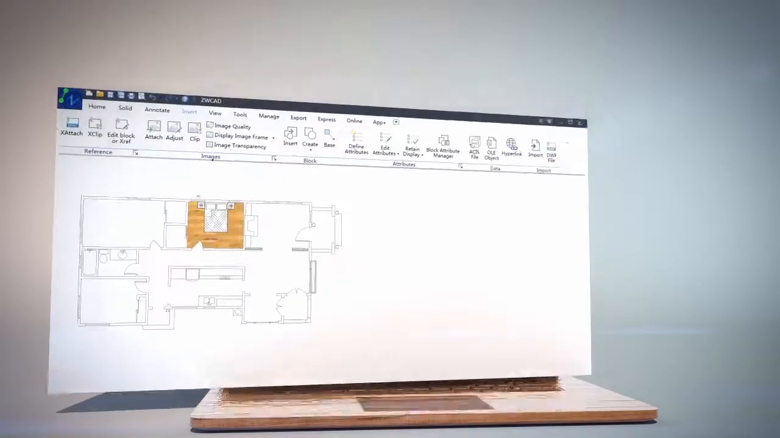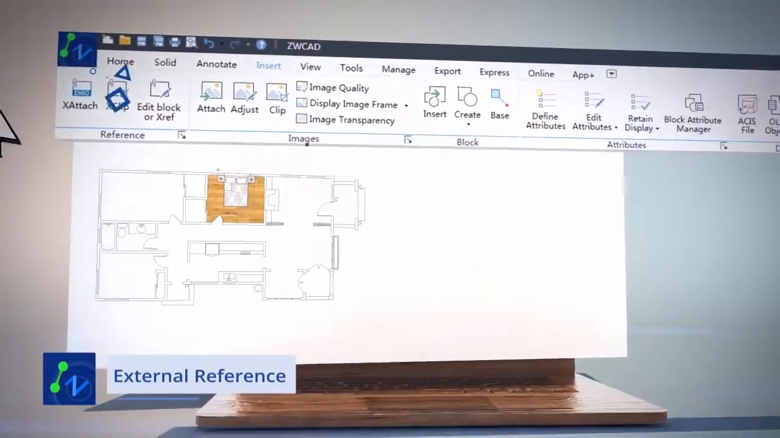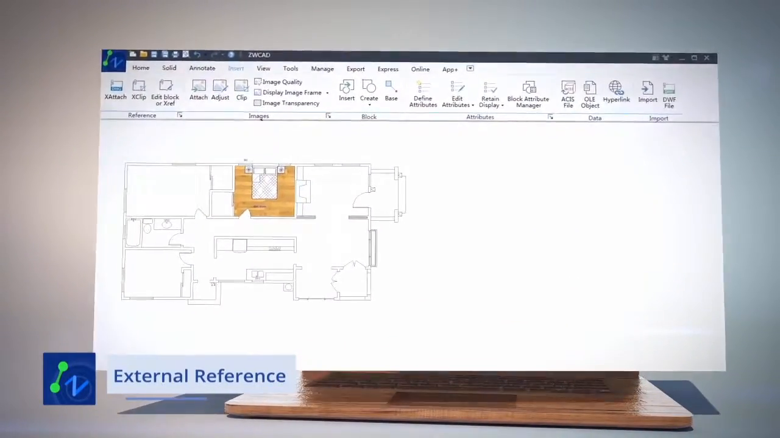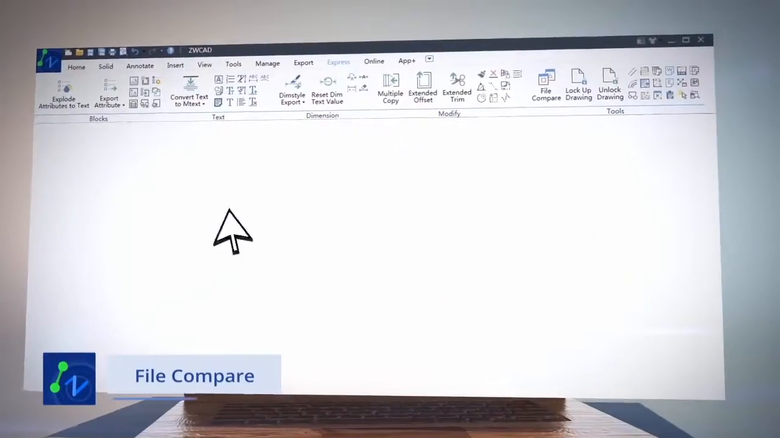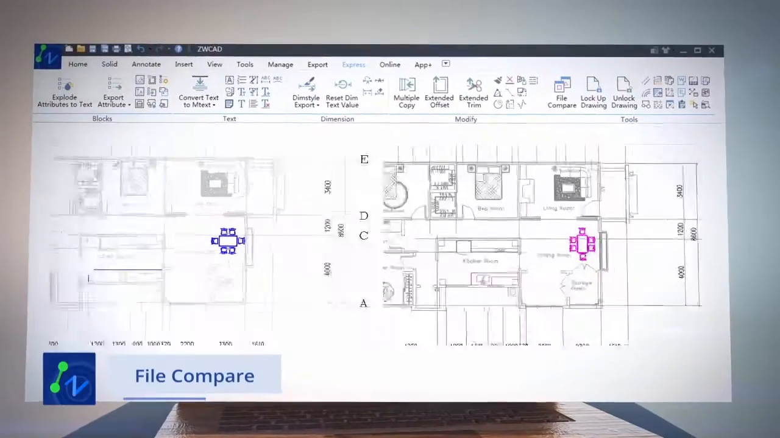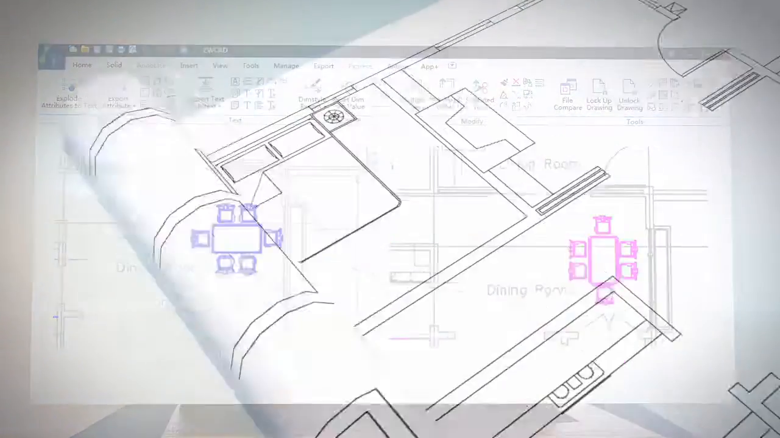vivid. External Reference enables you to reuse other drawings as reference and make sure you always use the most up-to-date reference. Designed to save your time, File Compare automatically highlights the differences between two drawings easily.